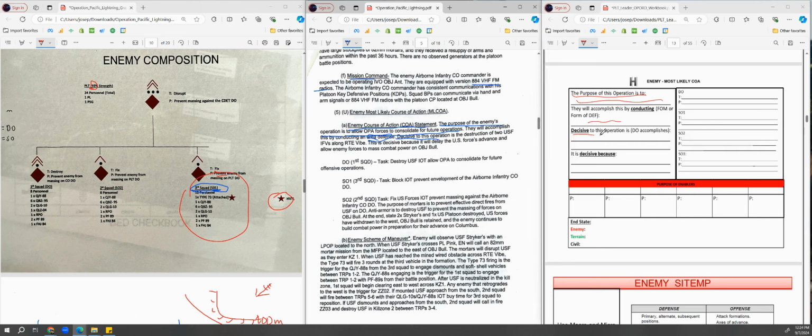Decisive to the operation: destruction of US force infantry fighting vehicles along Route 5. So we write that in here. Destruction of US force infantry fighting vehicles along Route 5. This is decisive. This is decisive because, and then we write what they said in here again.